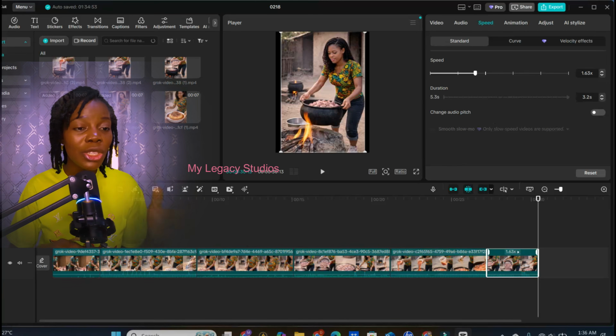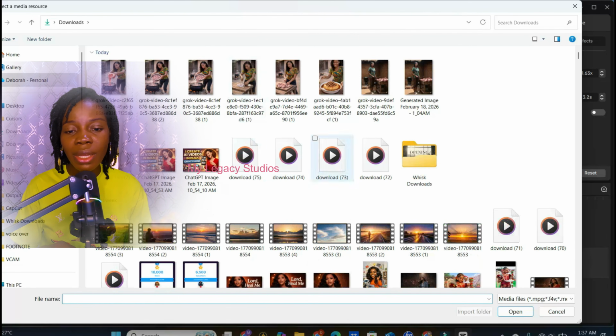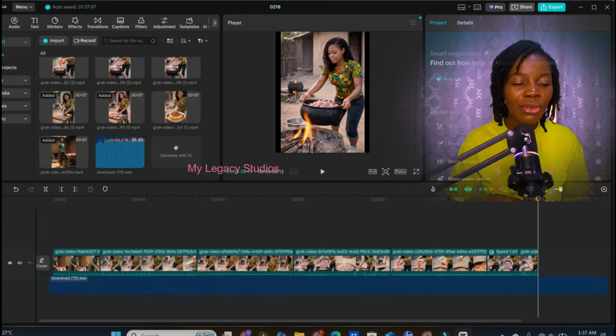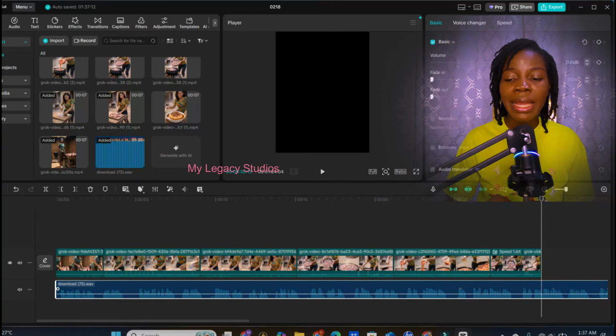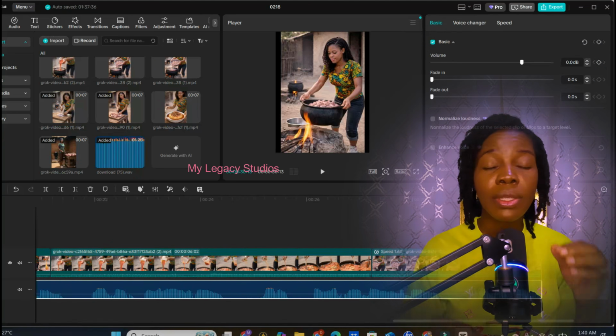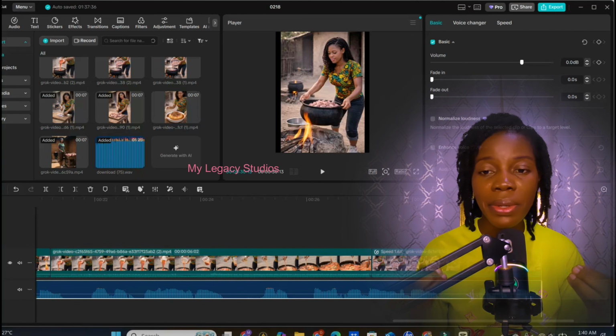So now to add your music that you generated with Suno, you can click on the import button like this and then look for the music. So assuming this is the music, you tap on it like this and then click on the open button, tap and then drop it on your timeline like this. So make sure you trim the audio on the timeline to match your video clips. The next thing you need to do is to reduce the background music.